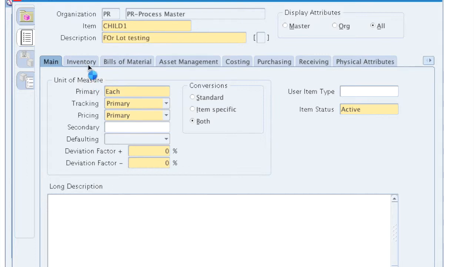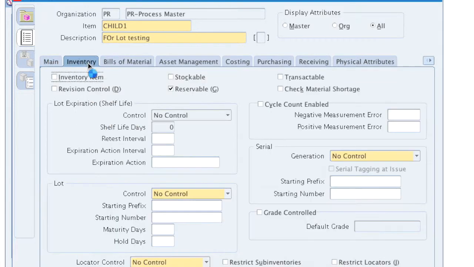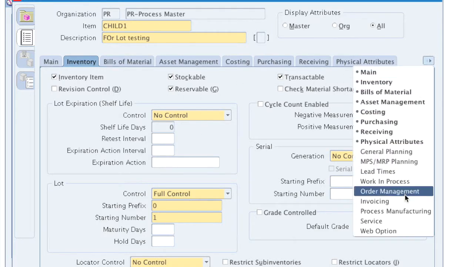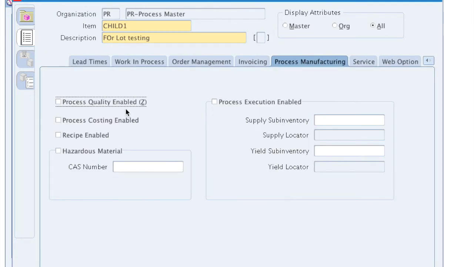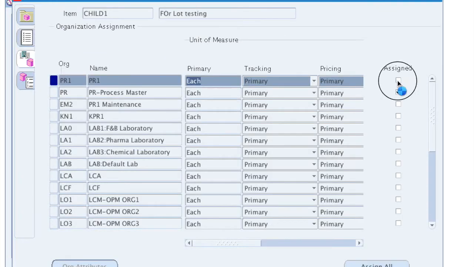We'll go to inventory and make this an inventory item, inventory stockable, etc. The important thing is it's lot controlled, so it has full controls, starting prefix 0, starting number 1. Just because we are talking in the OPM context, let's go to the process manufacturing tab and add all the process manufacturing related attributes to it. Not necessary, but let's do it. Assign the item to the organization PR1, save it, done.